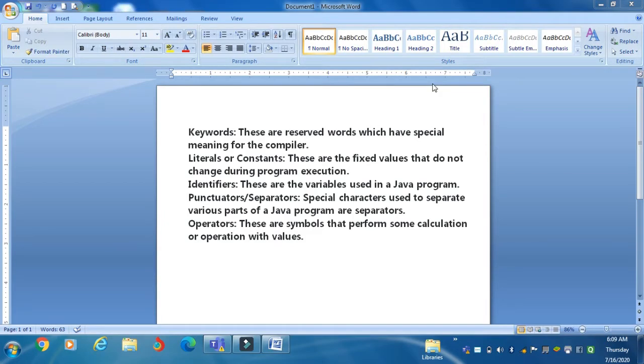Setting paragraph spacing. Paragraph spacing refers to the amount of space above or below a paragraph. To set paragraph spacing, we have to follow certain steps.